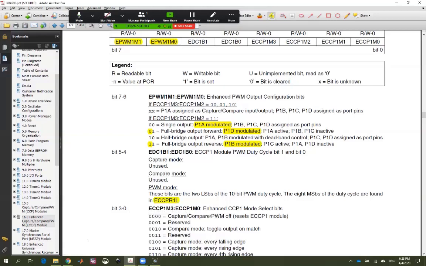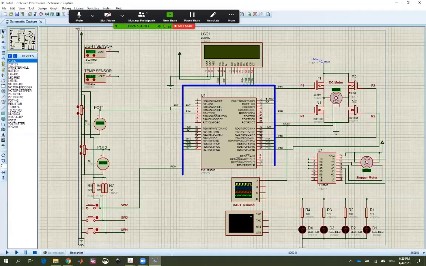So that will set the duty cycle, and you can keep the remaining 2 bits, the lower 2 bit LSBs of duty cycle. You can keep them zeros if you want, or you can keep them ones. It does not matter. You can keep the lower 2 bits as 1. So this will control the speed of the motor.